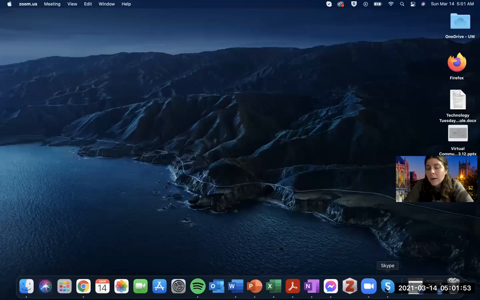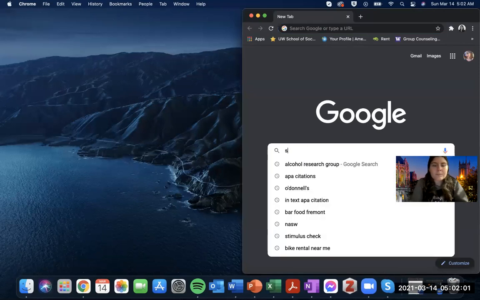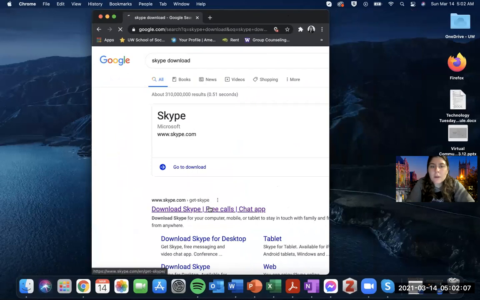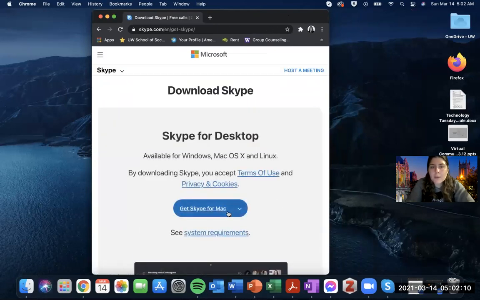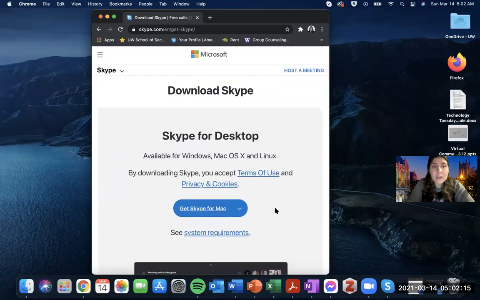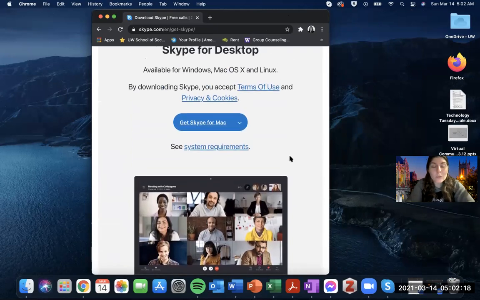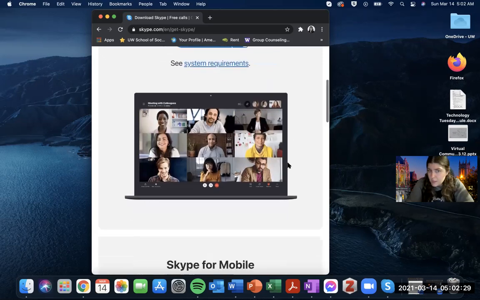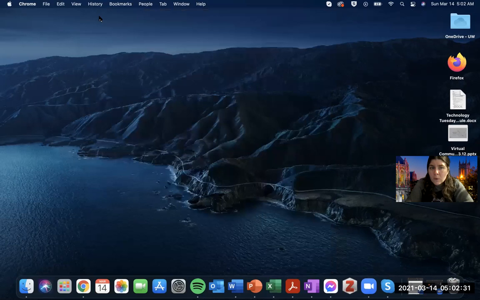So for Skype, I already downloaded the app. I went to my app store because I have a Mac. You literally could just go on Google Chrome and type in Skype, download, and download Skype free calls chat app. And then you'll get, for me, Skype for Mac. It knows I have a Mac somehow, which is kind of creepy, but I'm sure it'll pull up the one that you need. Here you go. It defaulted to Mac, but you would get it for Windows, I imagine, unless you have Linux. And from there, it'll walk you through the whole download process.